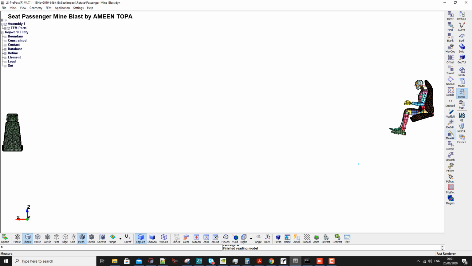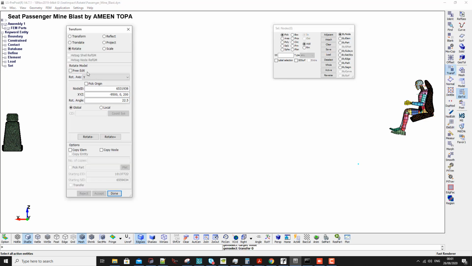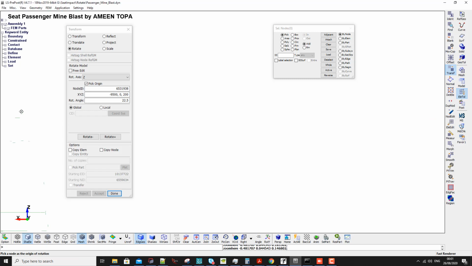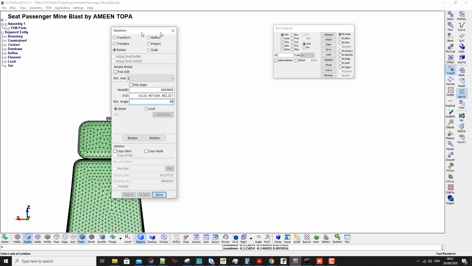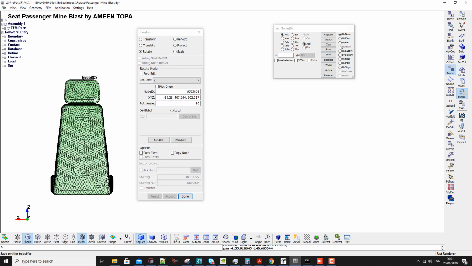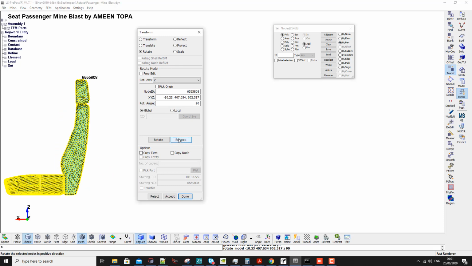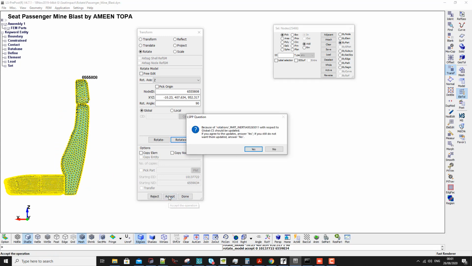So first thing to do is I want to reposition the new seat. So first I want to rotate it around the Z-axis. I pick the position, somewhere here in the center of the new seat, then 90 degrees in the Z direction, select by part, then rotate, then accept.